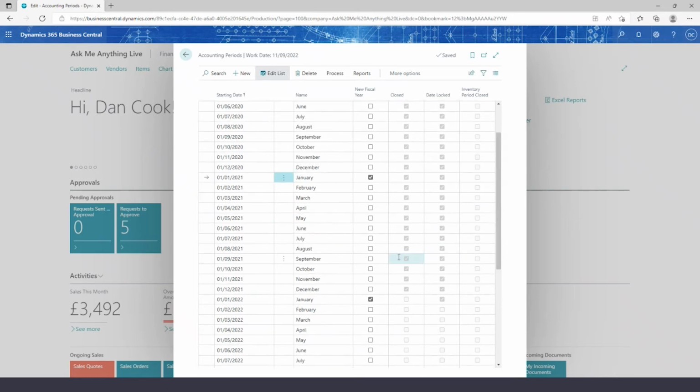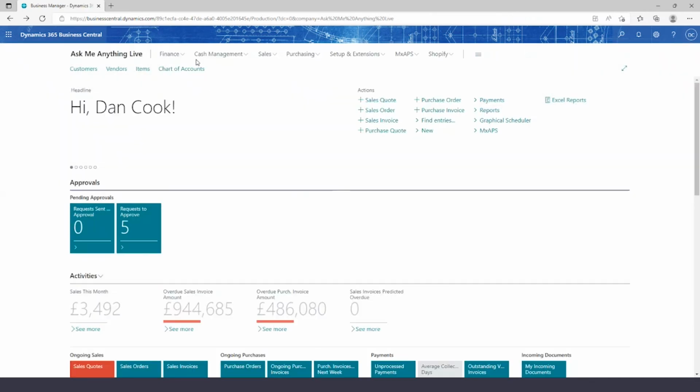It's important to mention though that you can still go back and post to the GL within this year. So you can post to the GL, but they will have a prior year entry tag stuck on the line with it. So there's a field for prior year entry that will be filled in when you post back to this year of 21 now. So we've closed our accounting period.